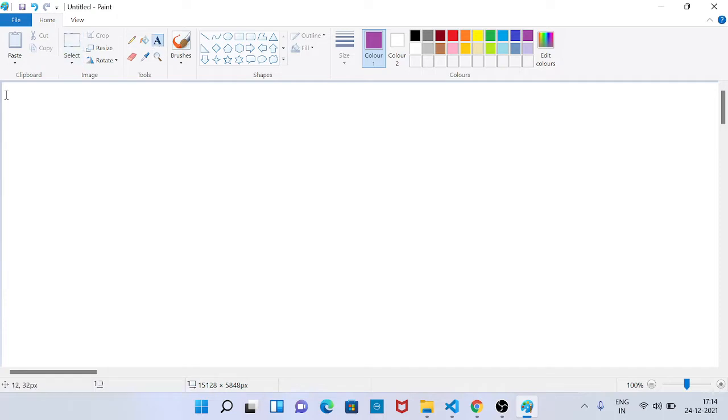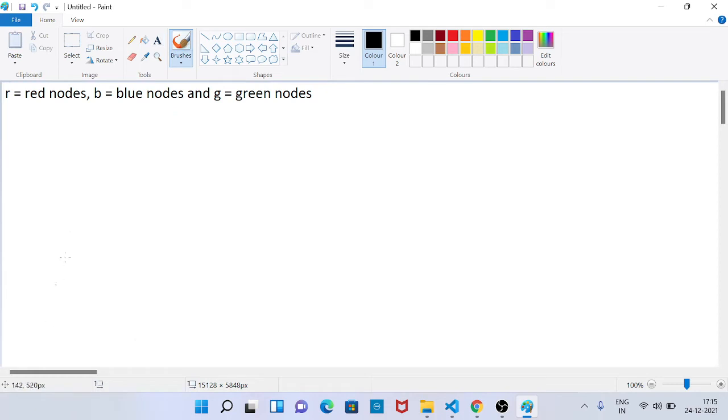Let's start. What we are given is R red nodes, B blue nodes and G green nodes. These three kinds of nodes we have, and we need to construct a graph.